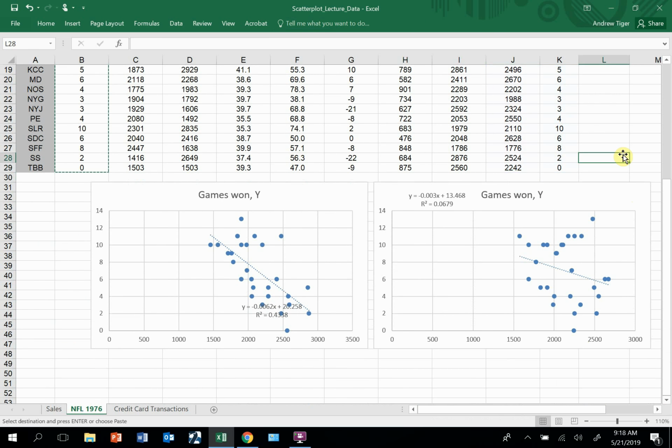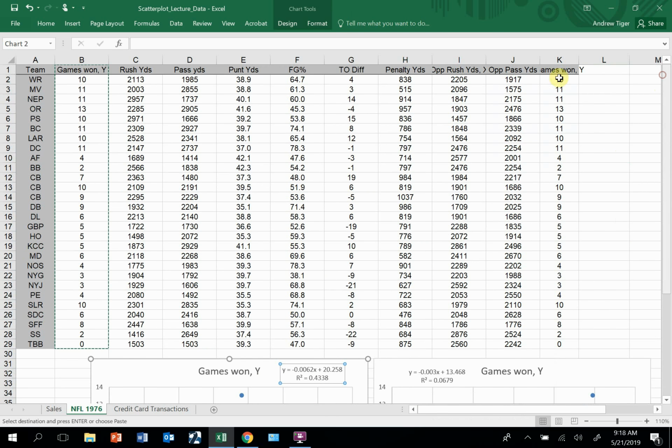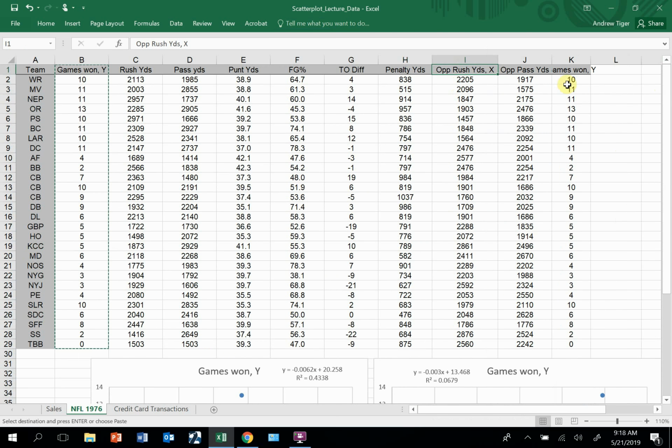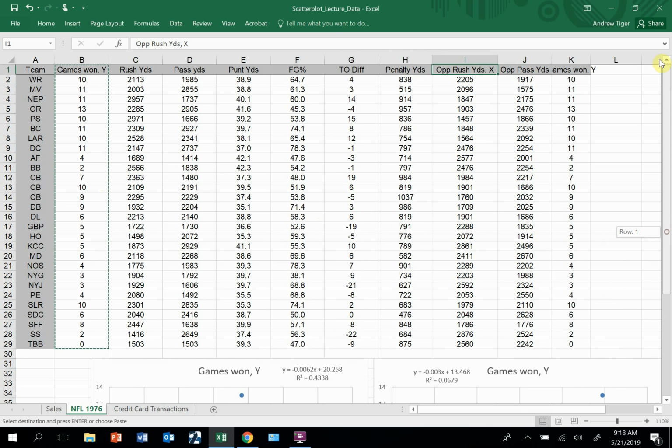Which one is the stronger or the better model? Well, it certainly looks like this one is, because it has a higher R squared. So stopping the run, that's what the second stat is, opponent rush yards. If I stop the run, that has a stronger relationship to winning than stopping the pass, based on 1976 data. So this is very important in terms of understanding what are the things that drive success. In this case, success is winning games. This measure is much more important than this measure.